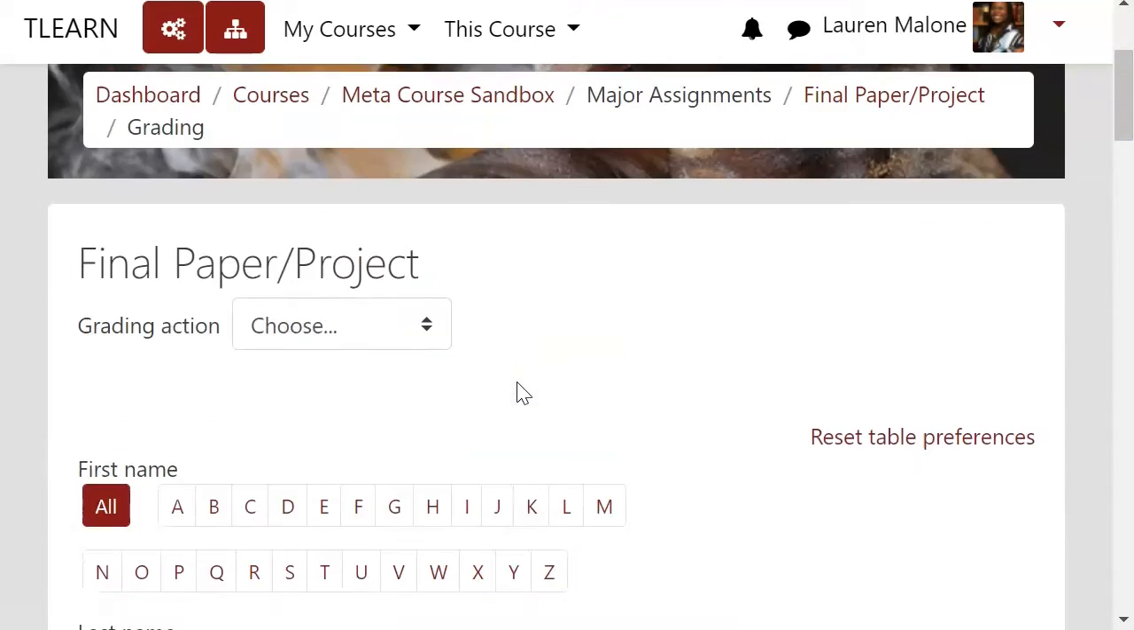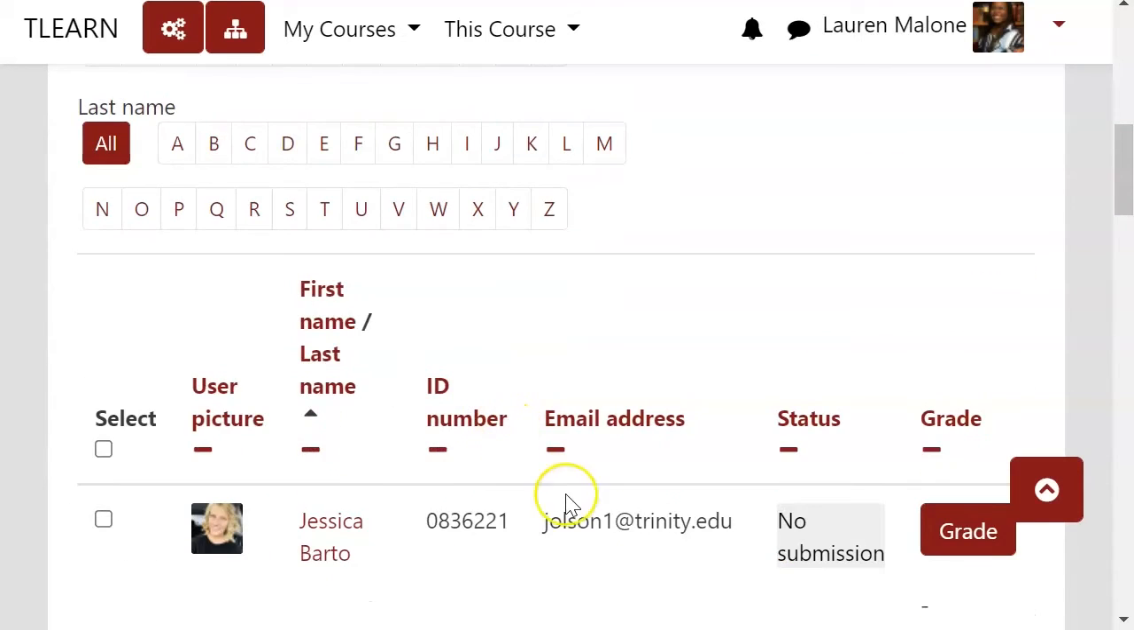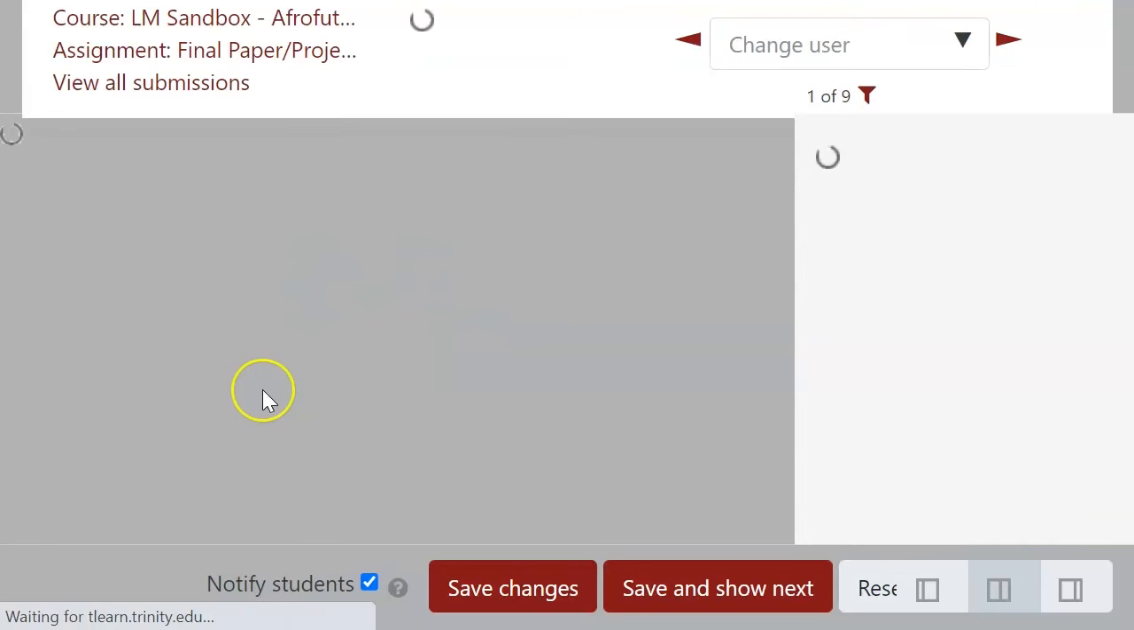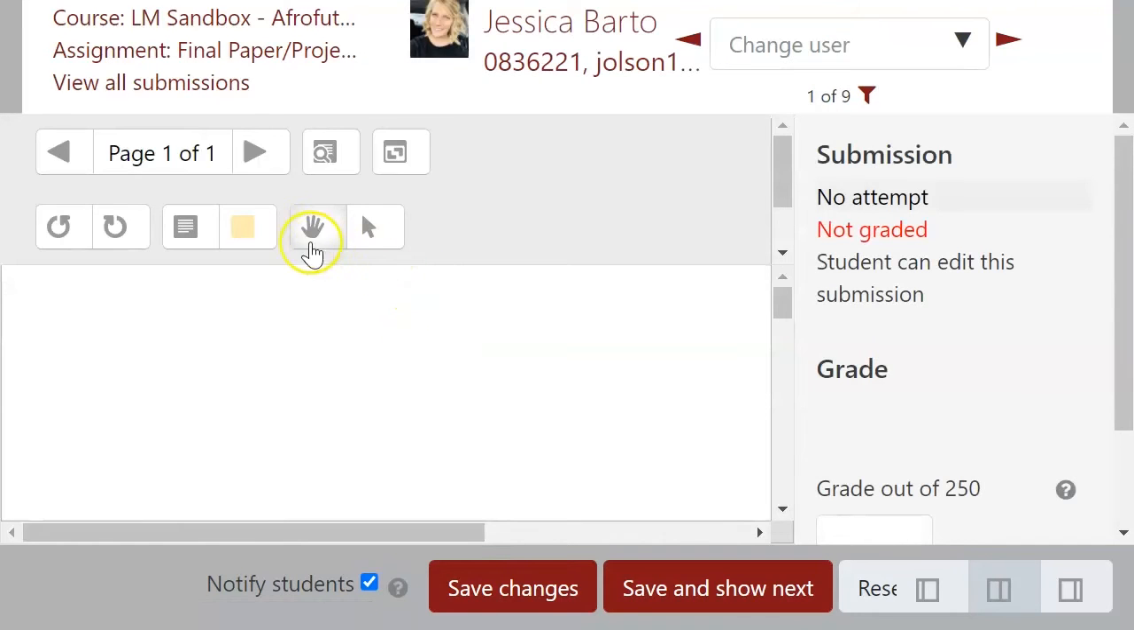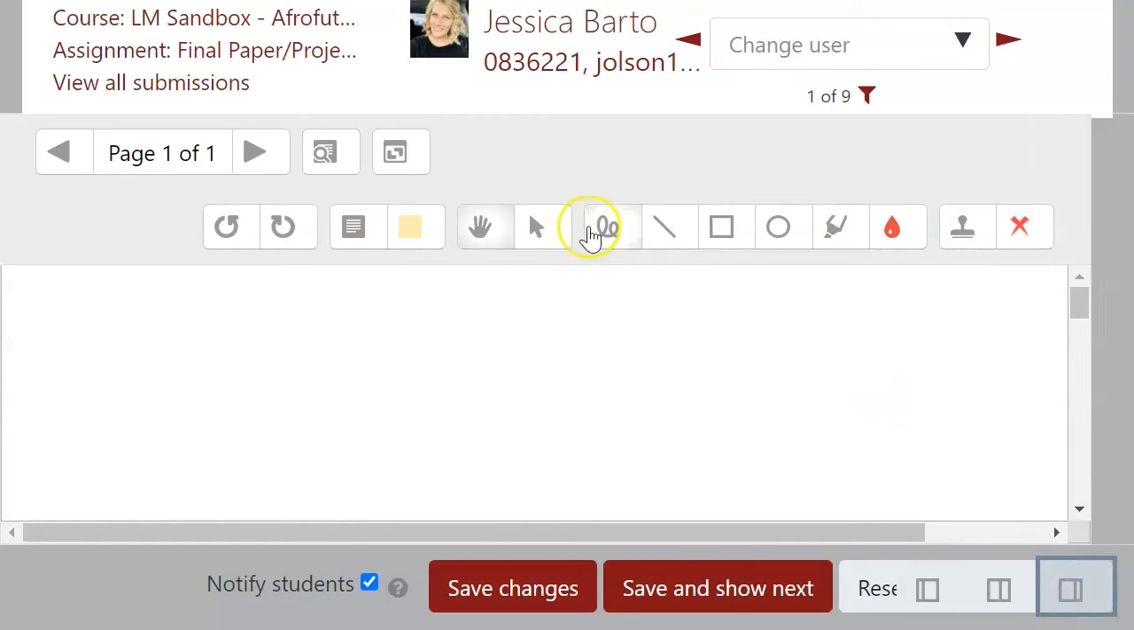Not completely different though. You'll still have the window where their submission comes up. You'll still have all of these tools available to you. There we go. I'm going to open this up. So this is how you add the sticky note. If you need to move things around, then you want to hit the select button or the move button. The select is more for if you want to delete things, actually. This is the one for moving.